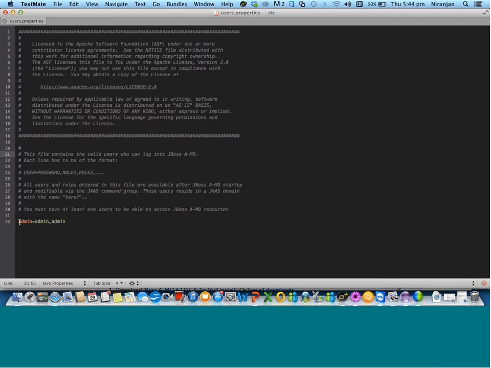Yes. And if you see here, you have admin equal to admin, comma, admin. So you can say it is user ID and password. Right? This is user ID, this is password, and admin is the role. Okay. So if you want to create your own users, you can just go and enter here. Press enter. Right here, user1 equal to something, and if we want to make a member of the admin, you can go and specify the role as admin as well.